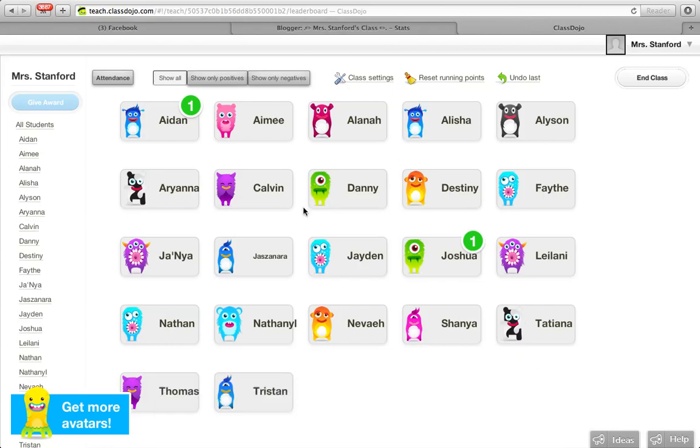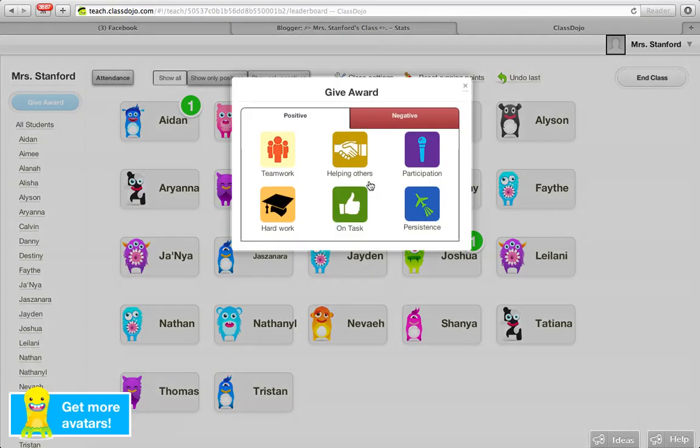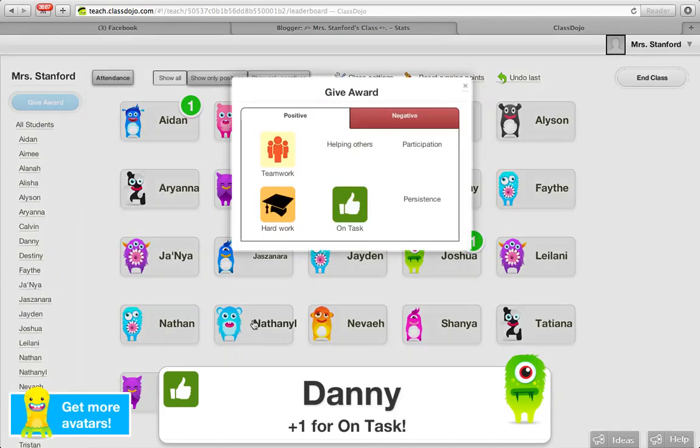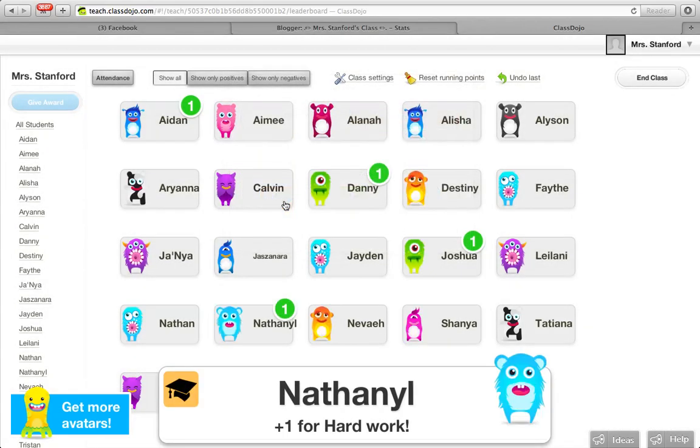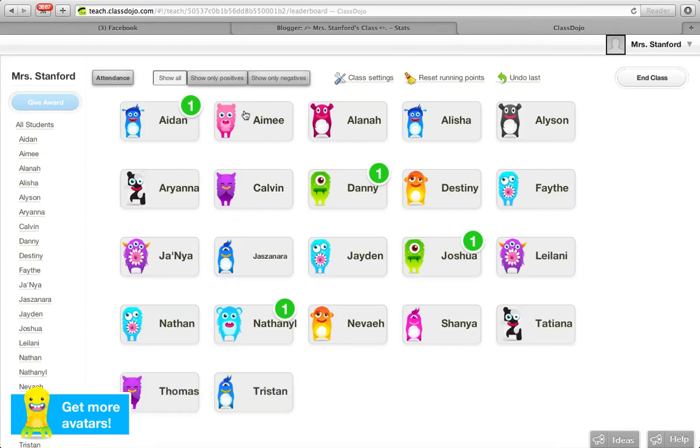I am still going to use this in addition to my clip chart. I see this as a way to kind of make it more of a game, so every time that they move up, I'm going to give them a point for whatever they moved up for. Every time that they move down, I'll give them a negative for moving down for whatever it was. Let's say Danny was on task. Nathaniel was showing hard work during his journal in the morning. And then let's say Amy.